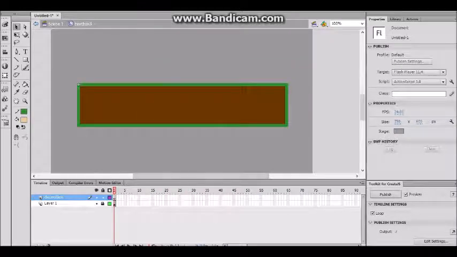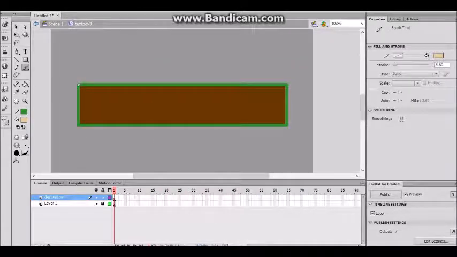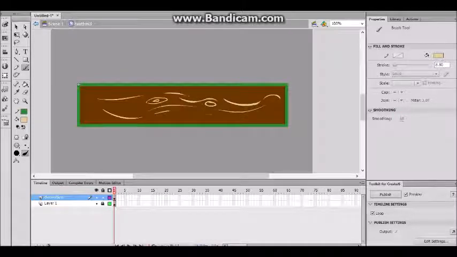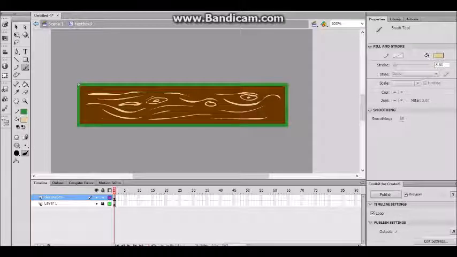It's okay. And I'm gonna start drawing. I'm gonna choose this to make it use pressure to make it look like calligraphy strokes. So let's start. That looks a little weird.